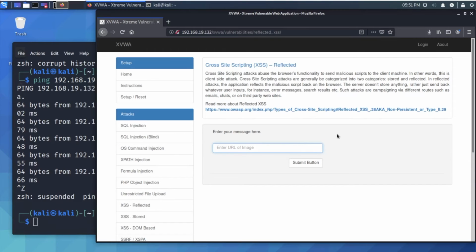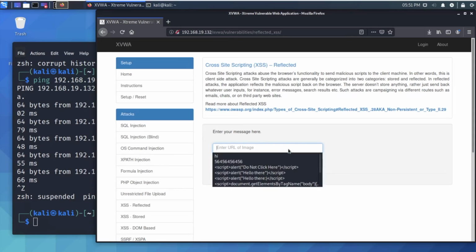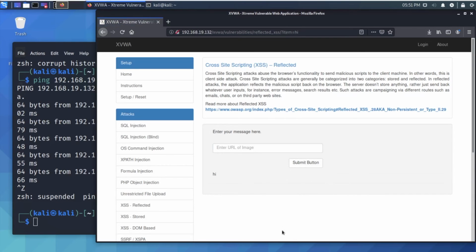Let's see what happens. Say for example we want to send a message. Here we go. I practiced before. We want to send a message, for example hi, and click submit button. It will show this message here. Or if you want to type, say you are hacked, and send a message, it will show up on the website.